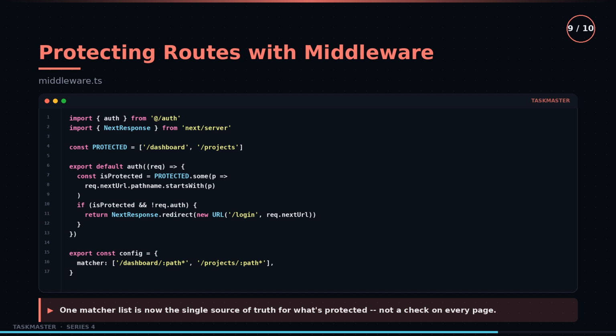Auth wraps the middleware function the same way it wraps a server component. req.auth is the session or null. The matcher config is what keeps this from running on every single request. Middleware only executes for paths that match those patterns, so static assets and public marketing pages never pay for a session check they don't need.